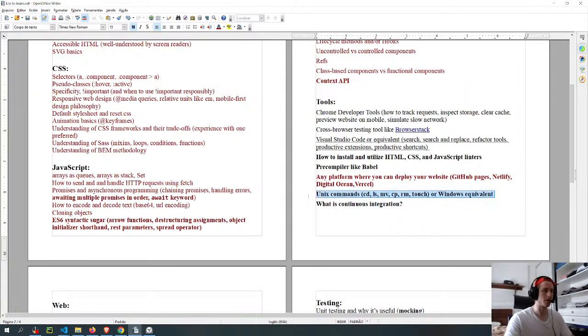This I also feel like I studied a lot, so cd should change directory, ls allows to list things, mv to move, cp to copy, rm to remove, and touch to create.